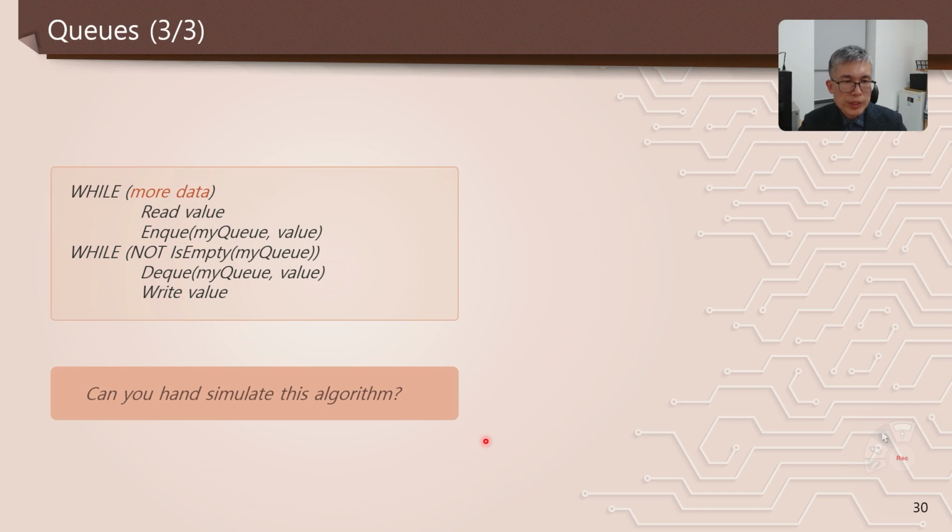So in this operation we read the data, and then we can construct the queue. Okay, read the data one by one, and enqueue into my abstract queue. And then a second loop runs until the queue is empty. Delete the first one using the front pointer, so we can dequeue and print it out. Okay, so can you simulate this algorithm in C?